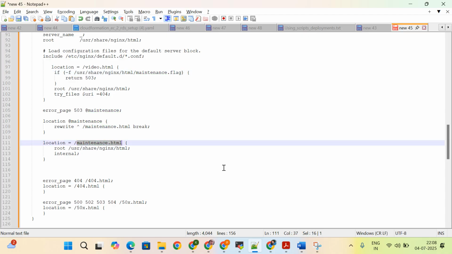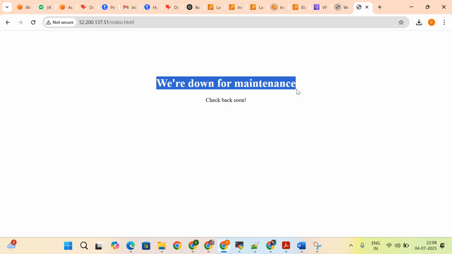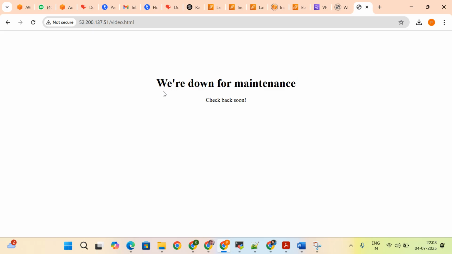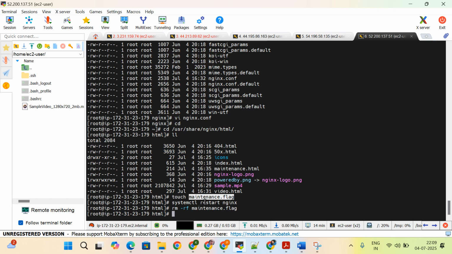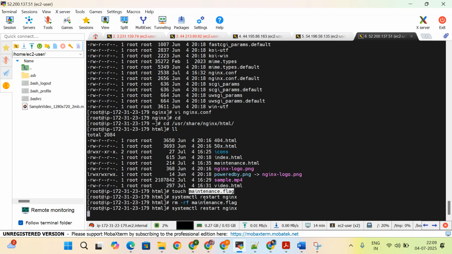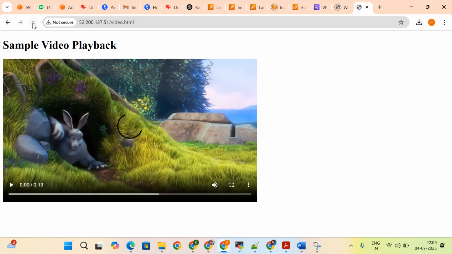What is inside that maintenance.html? This is the message inside it: We are down for maintenance, back soon. This is my message. You can add your custom messages. Okay, if I remove this maintenance.flag, let's see how it will show. Restart nginx. I removed the flag and restarted. After removing, with the same URL, just refresh. So my actual page is loading, right? This is how a maintenance page is created, and for any activities where downtime is required, this is how we need to manage our maintenance page.